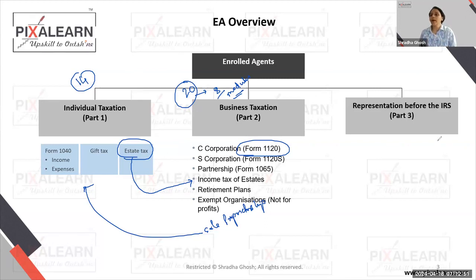The third paper that you have is representation for the IRS. What is this paper? This is the easiest paper to crack. This is only theory, but the best part is that it has equal weightage. If you compare your part 1, part 2, and part 3, all of them are of 100 marks, but completing part 3 is a relatively very, very simple exercise.